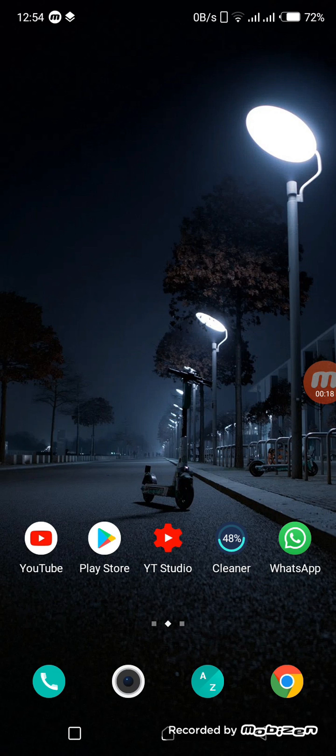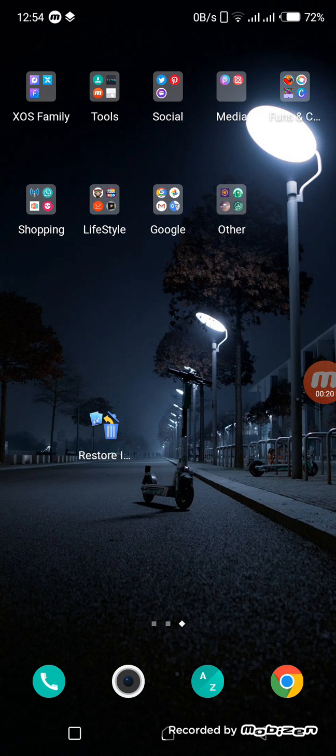So let's start the video. First of all, I want to clarify that for this trick you don't need to root your Android device. The app link will be available in the description. Visit my website and you can download it now. After successfully downloading the app, simply open it. I have it already and I open it.